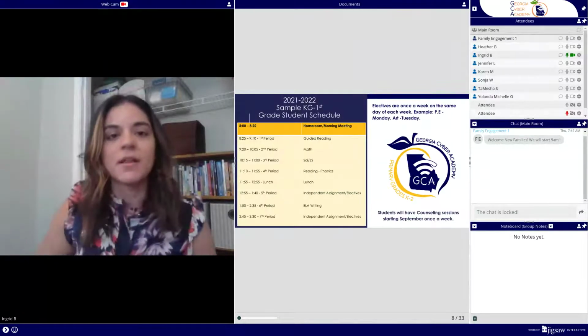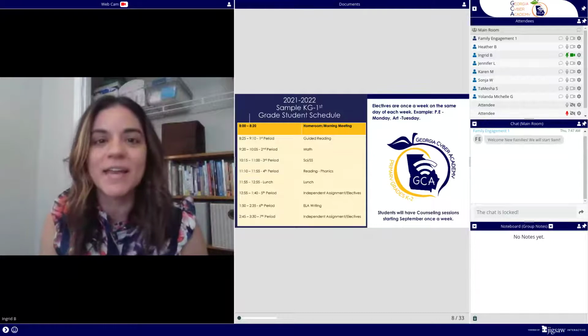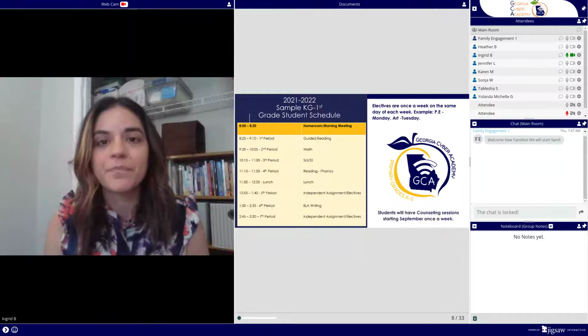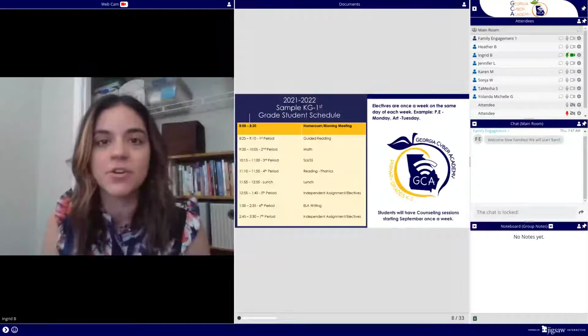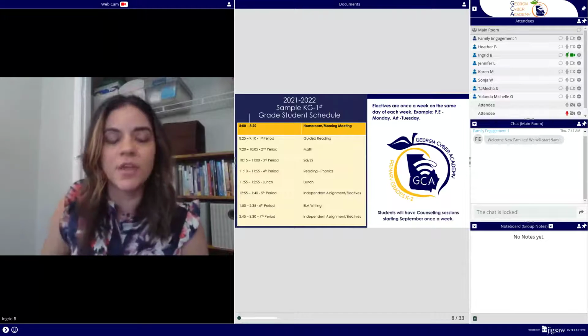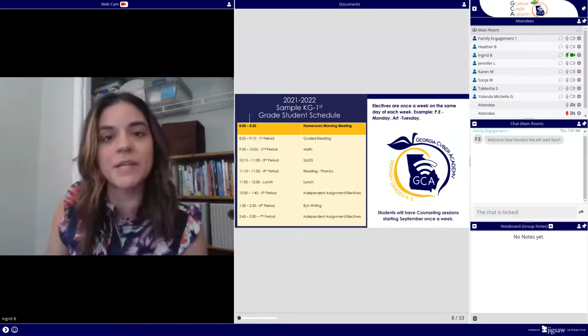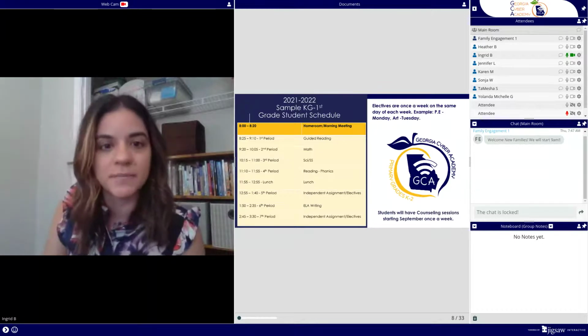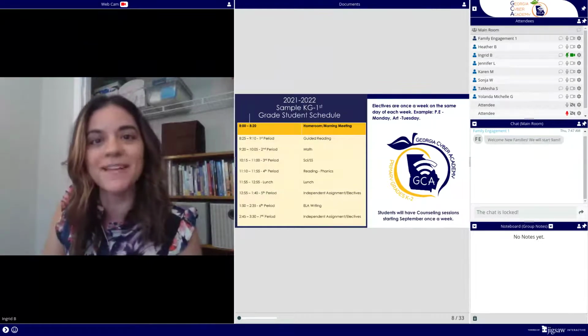We are going to take a look now at a sample schedule for a kindergarten or a first grader. Now, you'll definitely want to make sure that you see your student's actual schedule in Infinite Campus, but this is just a sample to give you an overview and the basics. So the order might look a little bit different on your student's schedule, but they will have all these basic components. All right, so we've got that morning meeting that we're all starting with at 8 a.m.